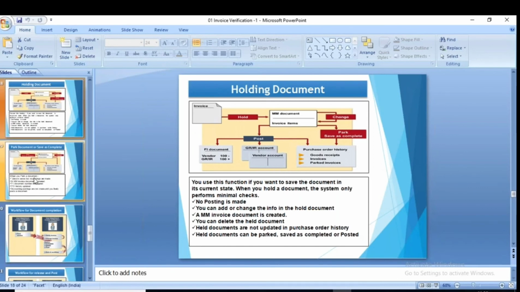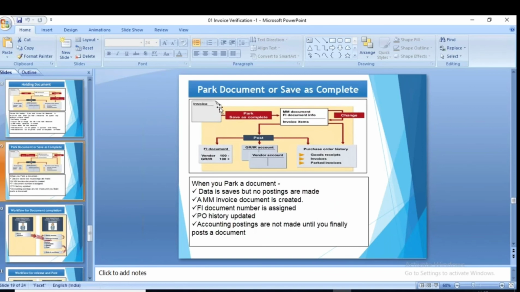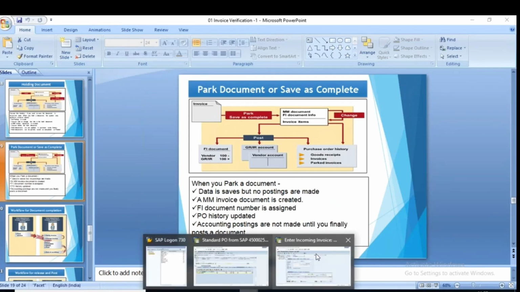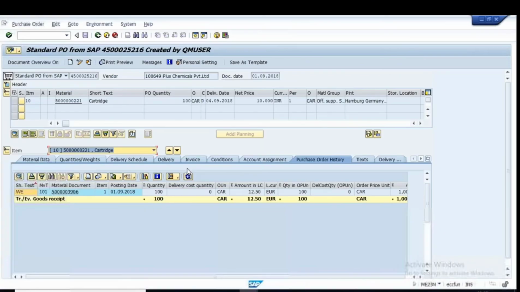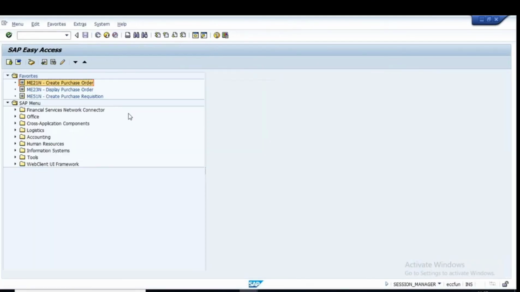Okay, now let's discuss parking a document. Park document or save as complete. How to park a document? So let's go back. Now let me create a brand new PO again.